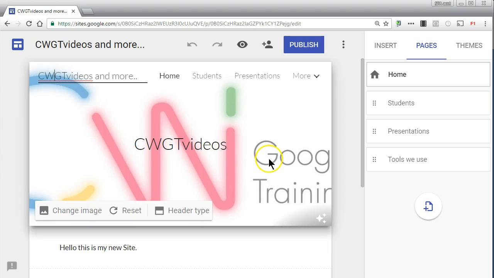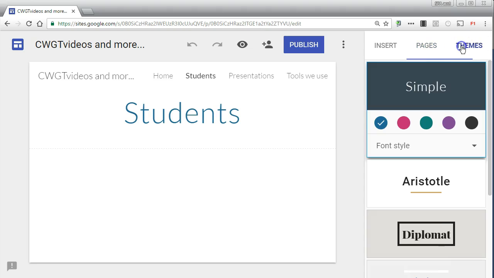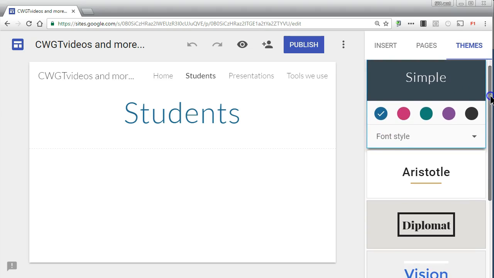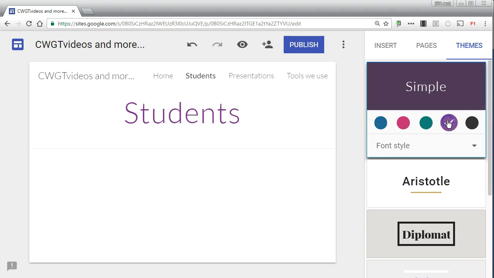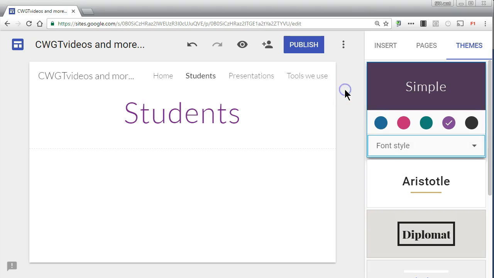So the only thing really left to do is go into another one of these pages and maybe look at the themes. So it always starts on simple with the blue. I actually like that a lot, but everybody's site's going to look like that. So being from Minnesota, let's change it to purple. As I mentioned earlier in my videos, there are 6 themes, 5 colors with 3 font styles. So that makes 90 possible different theme looks.